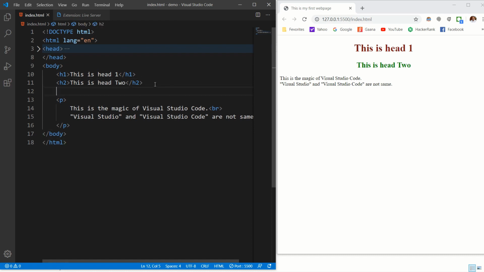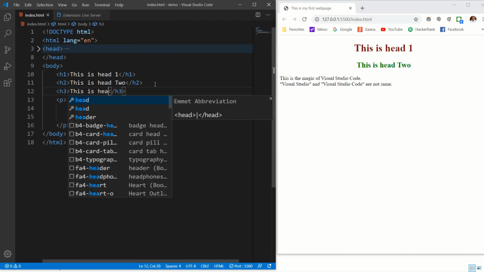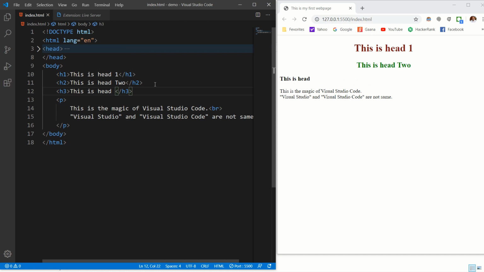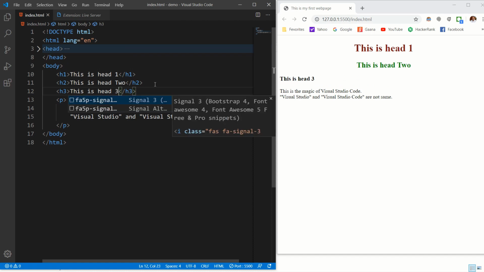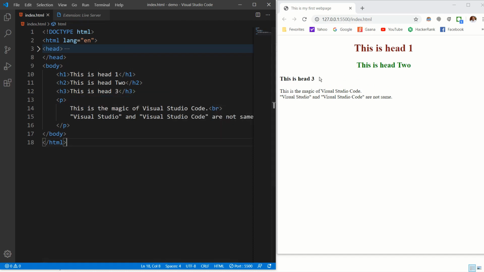Now I'll show you how it changes. I'm adding one more heading, say H3. This is head 3. It comes up instantly. See, it has come. So no need to refresh, no need to update. Just type, and it comes automatically.